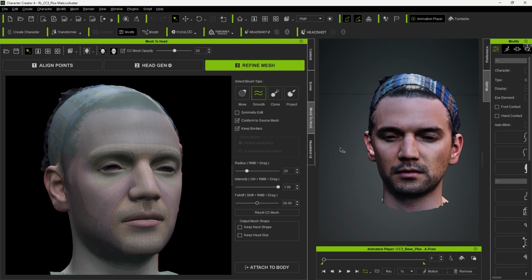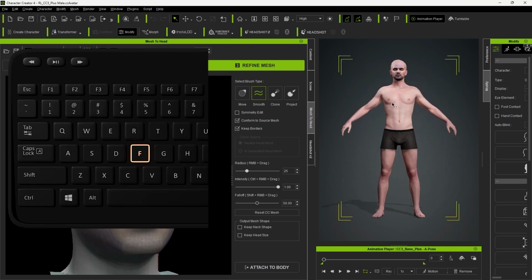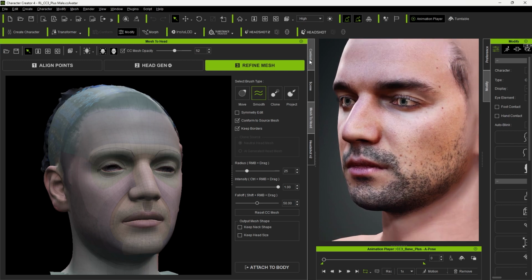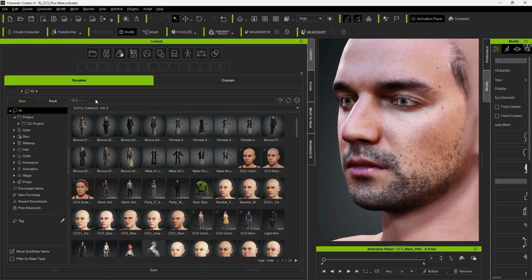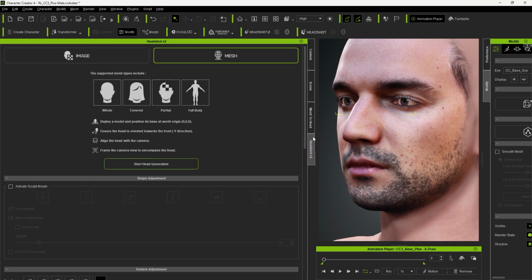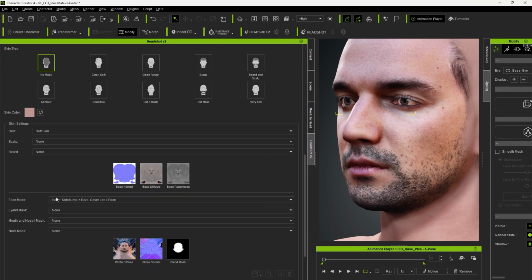Once it's loaded, hover your mouse over this area again and press F to see the result. Now the first thing that I do not like is the eye color, so I will go into content, item, search for eyes, and then choose a better fitting eye color. That looks better. Return back to Headshot 2, and then here we can do some adjustments.